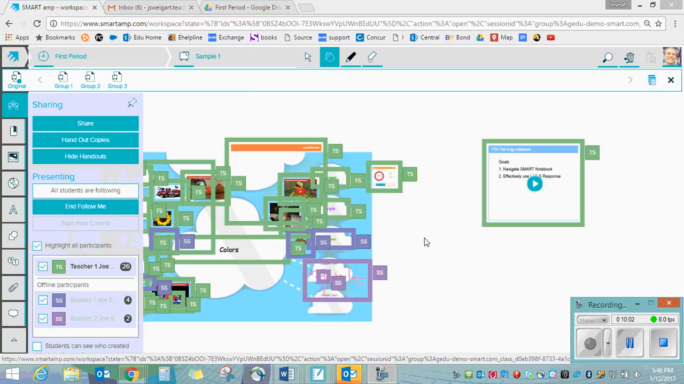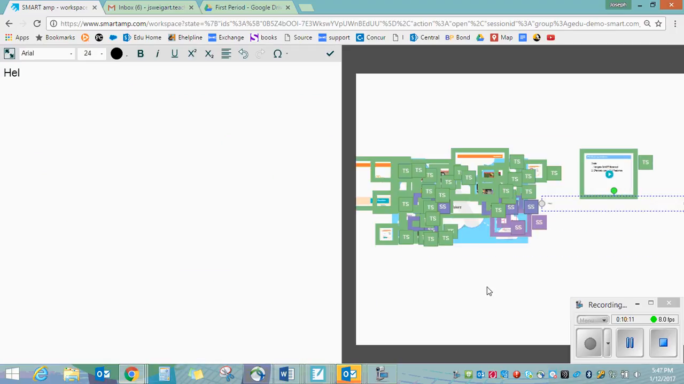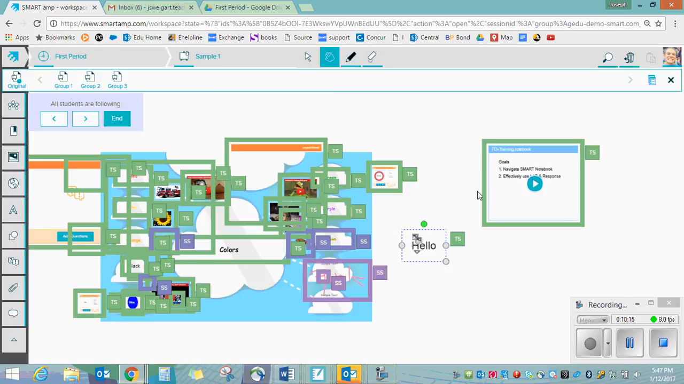The other part is being able to type. So I'm just going to go ahead and click and then type in hello, and then you have the ability to put equations in there as well. So just jumping around a little bit there, but I just wanted to show you all the different features you have over here.